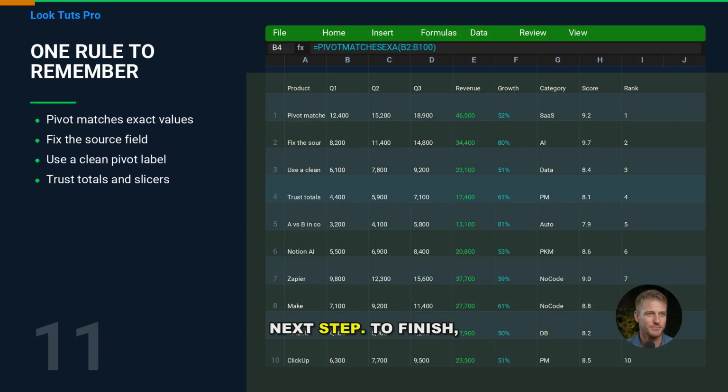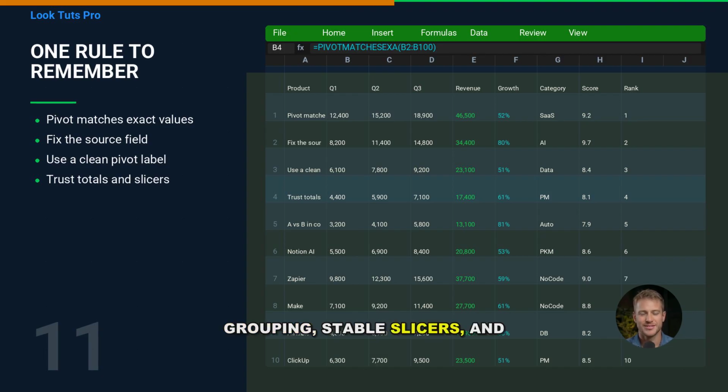Next step. To finish, remember the core idea. Pivot tables don't understand your labels. They just match exact underlying values. So the fix is almost never inside the pivot table itself. It's in standardizing the source field you're using as a row label. If you build a clean column and pivot on that, you get consistent grouping, stable slicers, and totals you can trust.